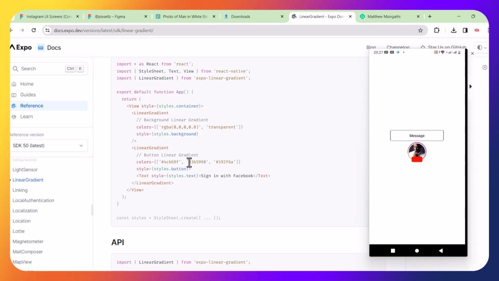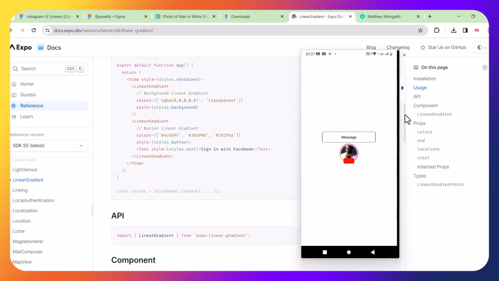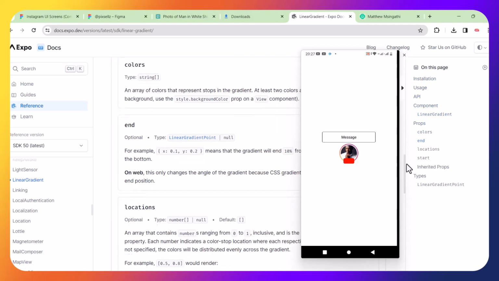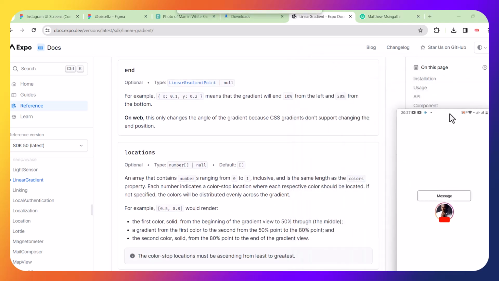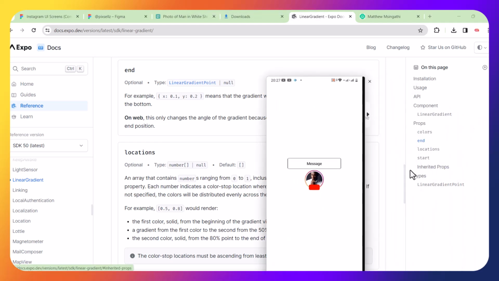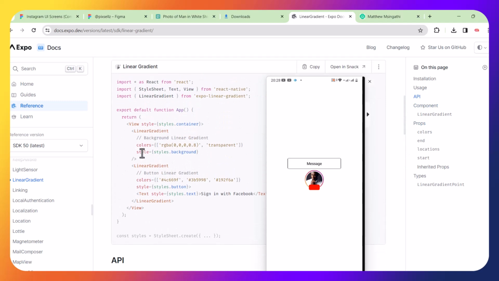I think this is what we want, but it doesn't tell us anything about an angle. What if you want to change the angle? Suppose there is a way. If we don't find it here, we are going to use ChatGPT. For example, we'll start at 50. Not a problem, guys. Let's first test this linear gradient, and then we will ask ChatGPT how to solve this problem.